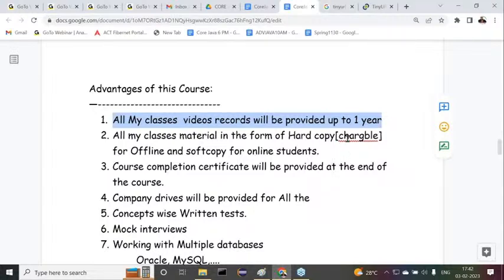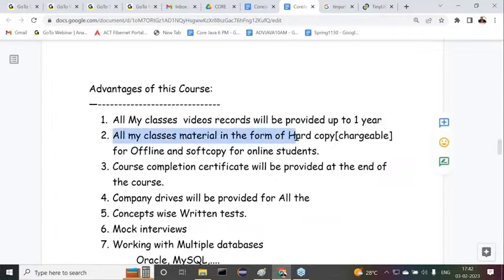Next, all my class materials will be provided in the form of a hard copy for offline students. For online students, a soft copy will be provided. Soft copy is fine, but the hard copy is a little bit chargeable, a Xerox cost perhaps, or admin people will take it. You can inquire about the cost and everything.